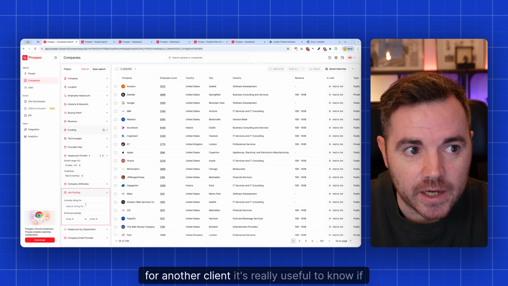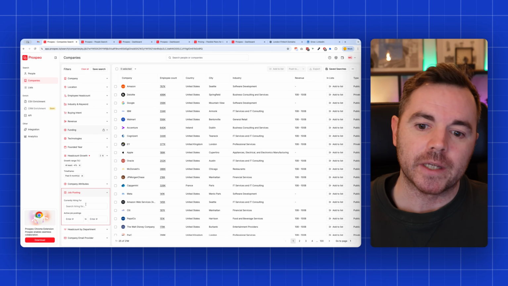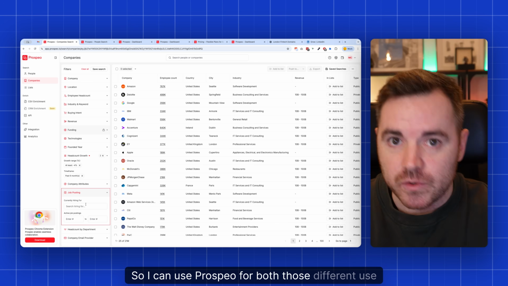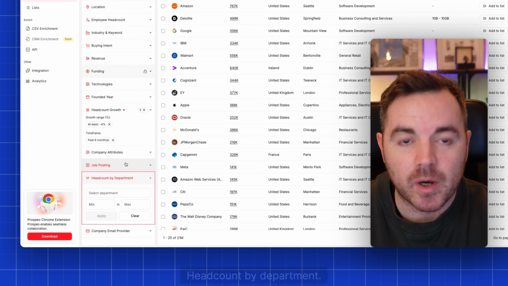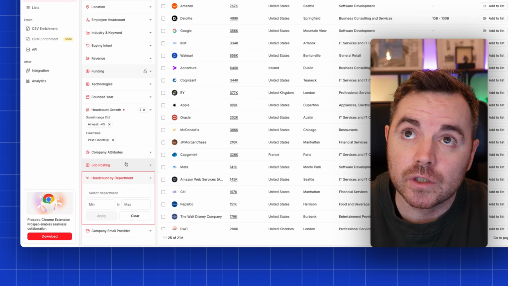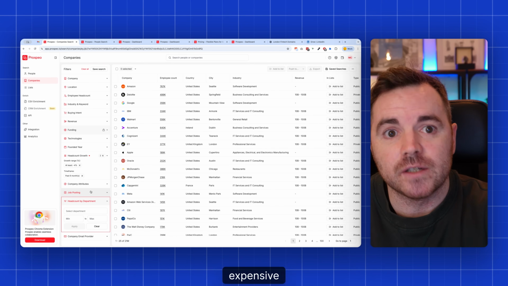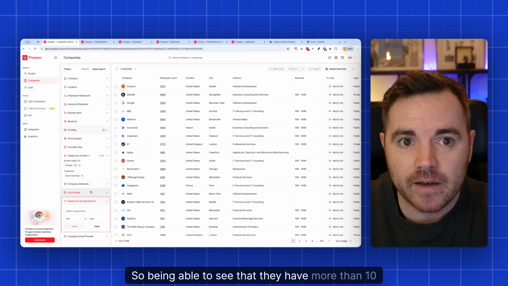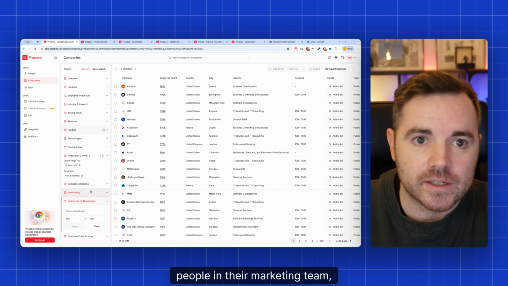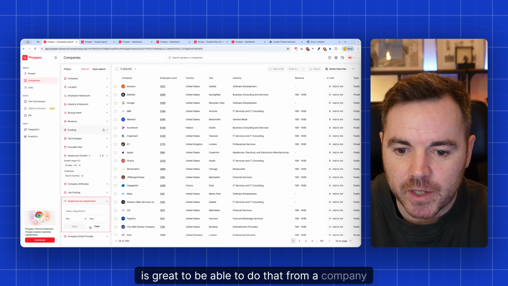For another client, it's really useful to know if they're hiring management across the whole company. So I can use Prospeo for both those different use cases of those clients there as well. Headcount by department. Again, this is often a filter which is locked on some of the more expensive plans in other databases. So being able to see that they have more than 10 people in their marketing team, more than 20 people in HR is great to be able to do that from a company point of view.